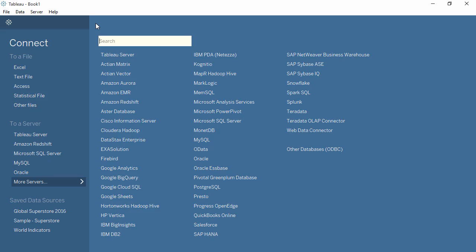Tableau has optimized native data connections to both relational databases and multidimensional data sources. This video covers some of the functional differences when working with these OLAP or Cube data sources. Cube data sources, such as Microsoft Analysis Services and Oracle Essbase, process and transform data from a relational database into pre-aggregated results with defined hierarchical structures.